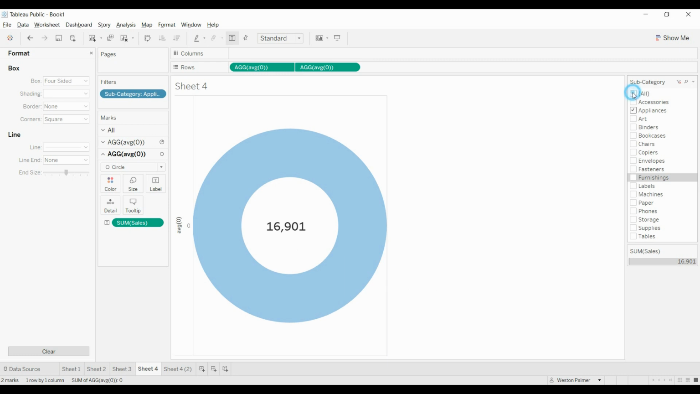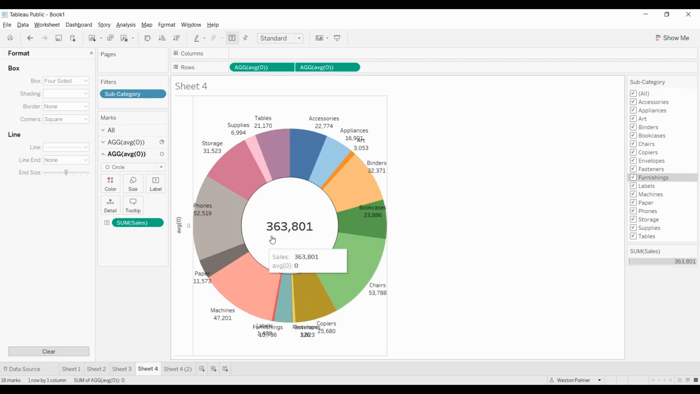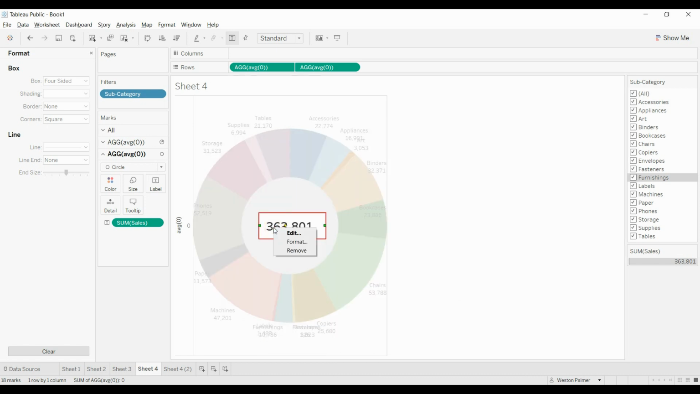And the other thing is, if you get rid of everything, it disappears as well. So that was just a quick way. It's annotate.